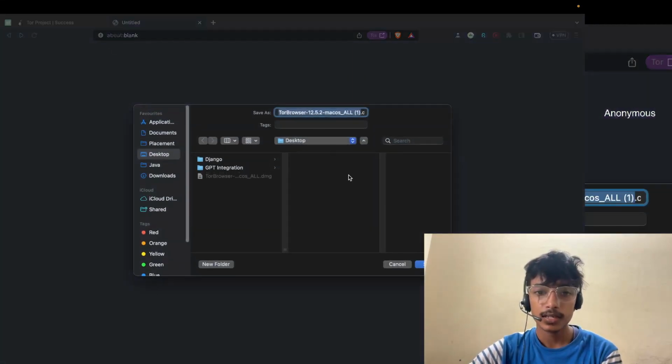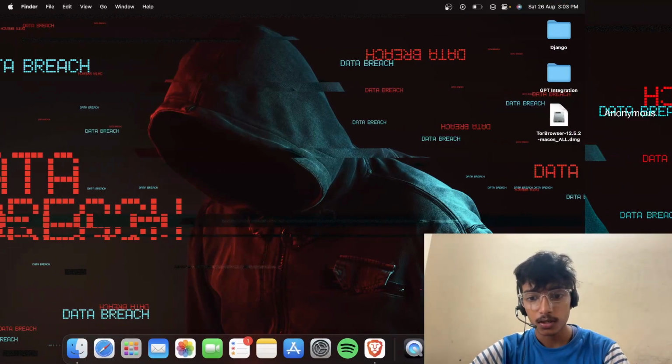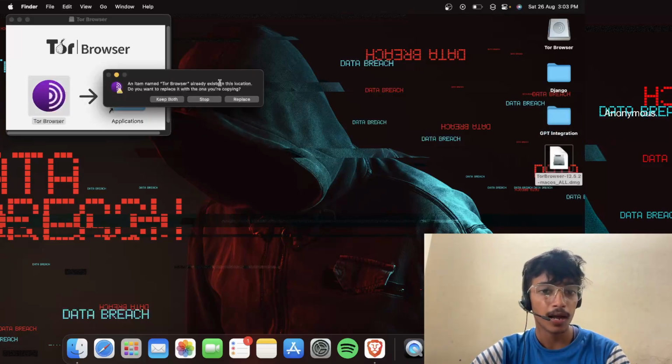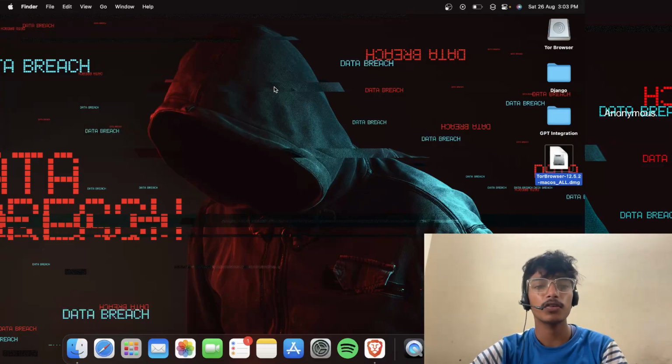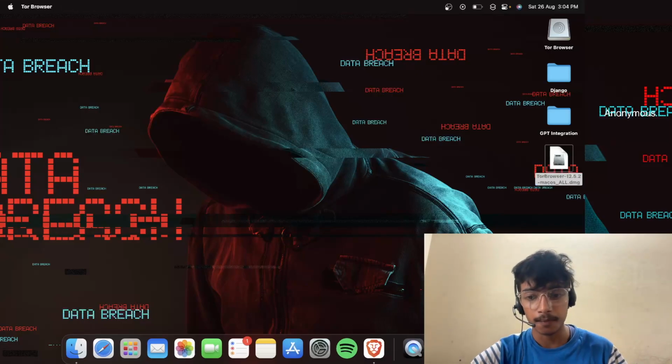I have already downloaded Tor onto my local machine, and I installed it by putting it in my Applications folder. It's already installed in the system, so I'm not going to reinstall it. You can simply install it on a Windows device too. So let's start, and firstly I will walk you through the deep web.